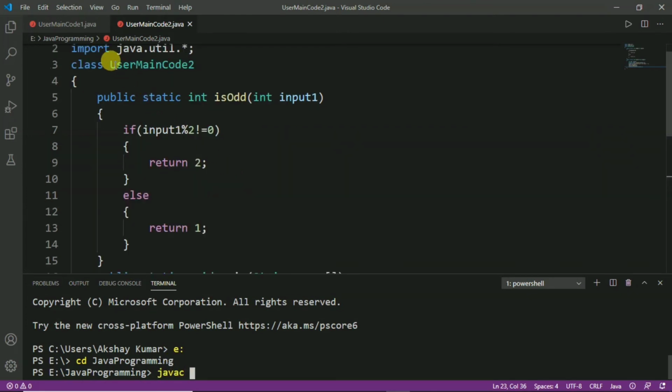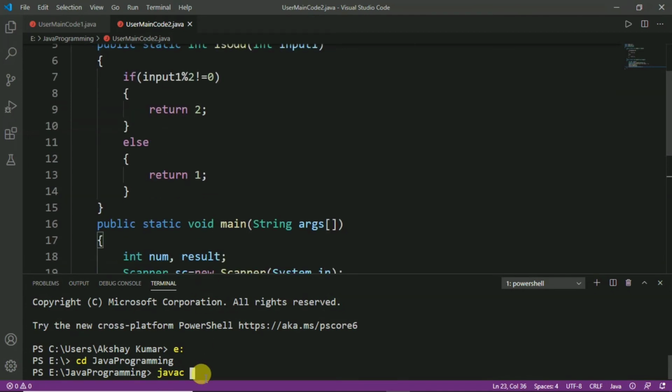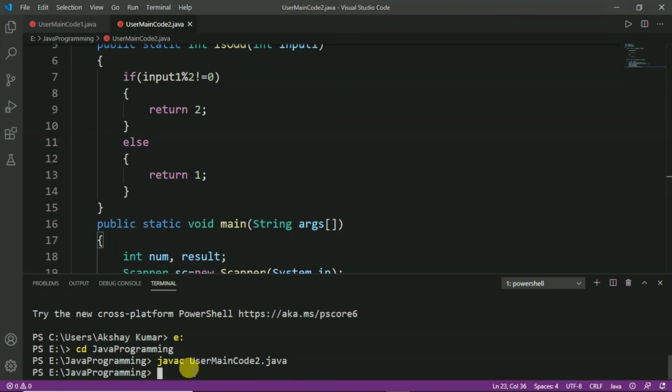Now to run this, we have to write the command, that is javac, and here our class name is UserMainCode2. So here we have to write javac UserMainCode2.java, and now java UserMainCode2.